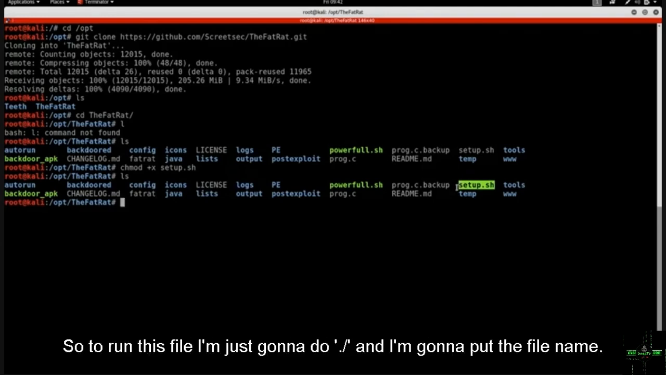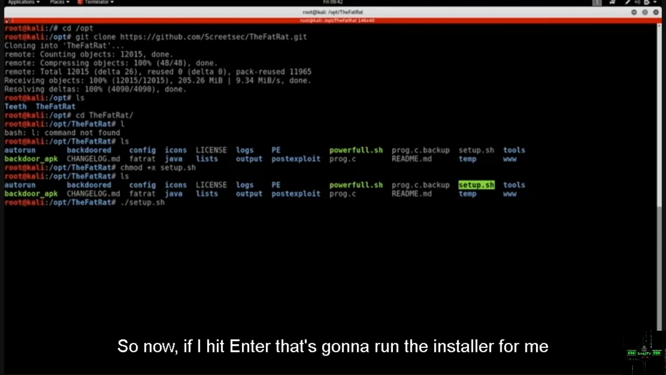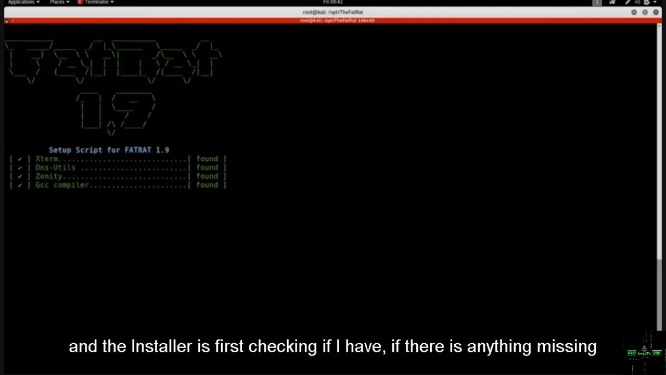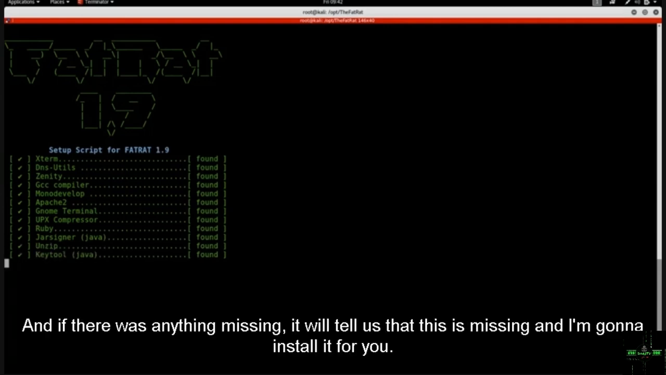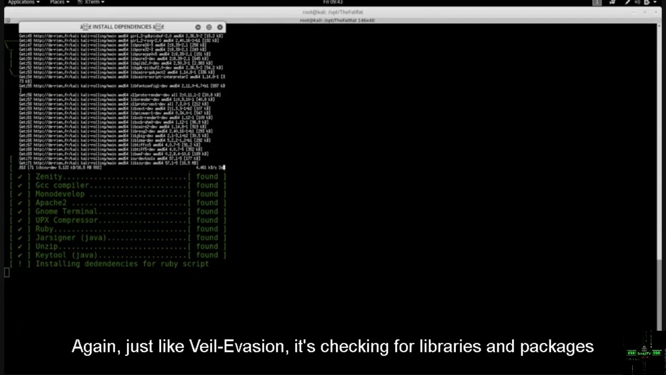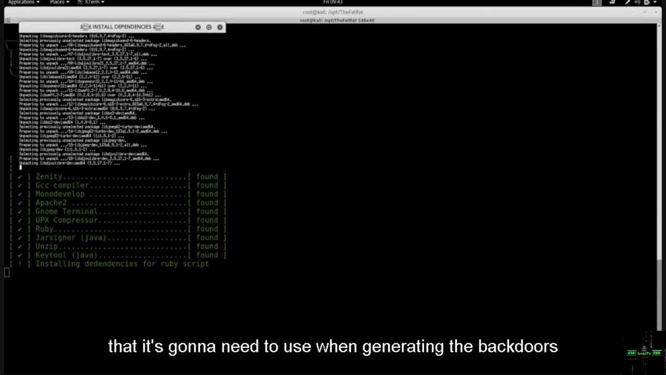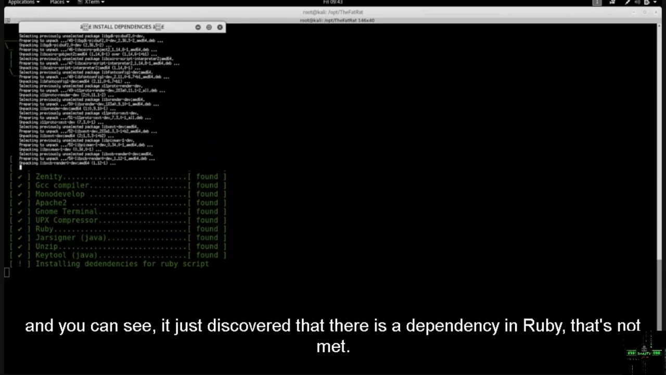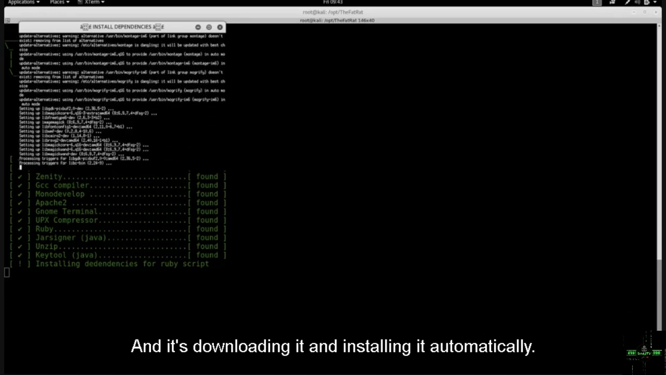So, to run this file, I'm just going to do ./ and put the file name. Now if I hit enter, that's going to run the installer for me. The installer is first checking if there is anything missing. And as you can see, so far, everything is installed by default. If there was anything missing, it'll tell us that this is missing, and it's going to install it for you. Again, just like Veil-Evasion, it's checking for libraries and packages that it's going to need when generating the backdoors. And you can see it just discovered that there is a dependency in Ruby that's not met, and it's downloading it and installing it automatically.